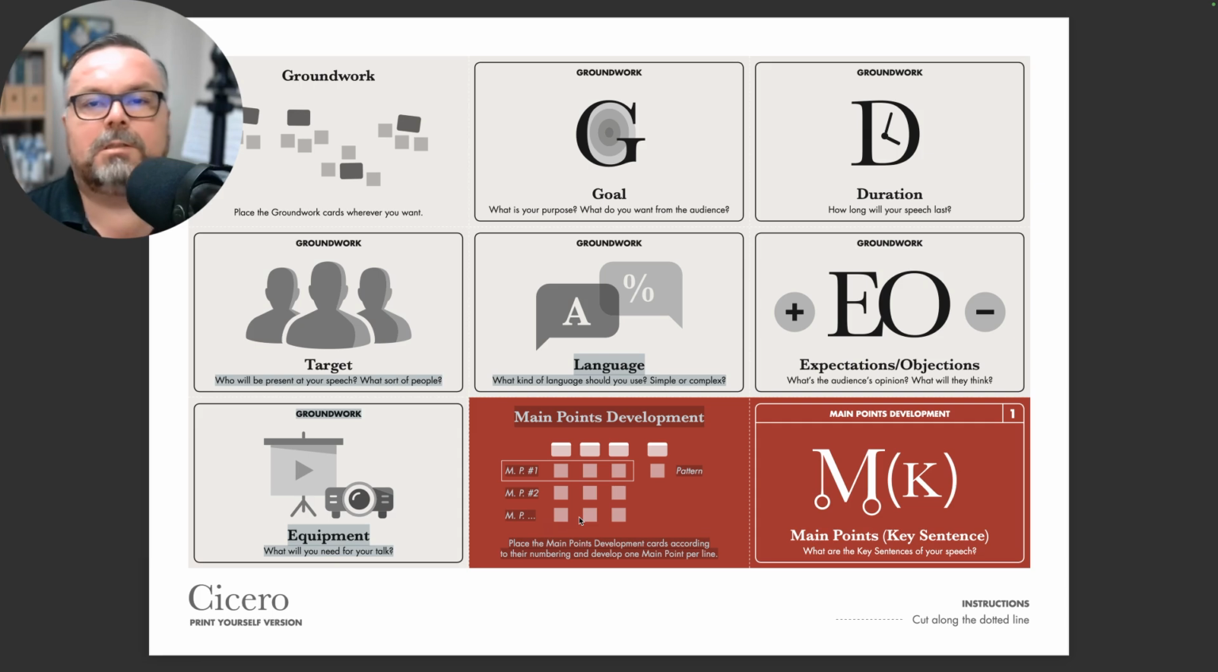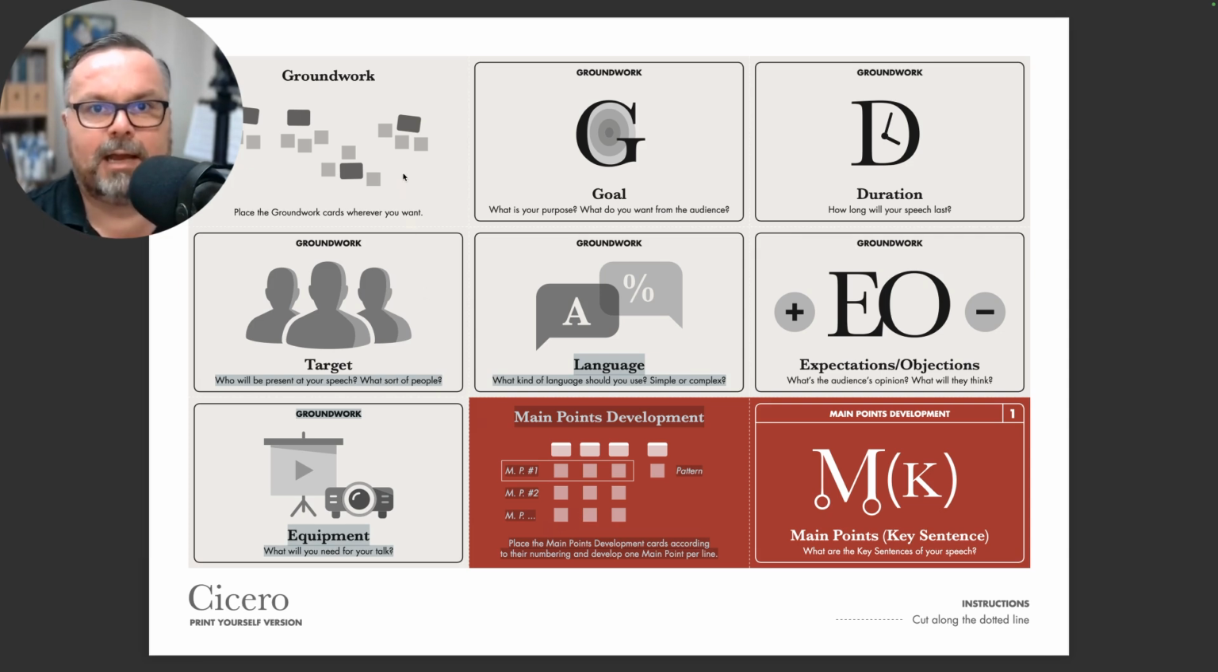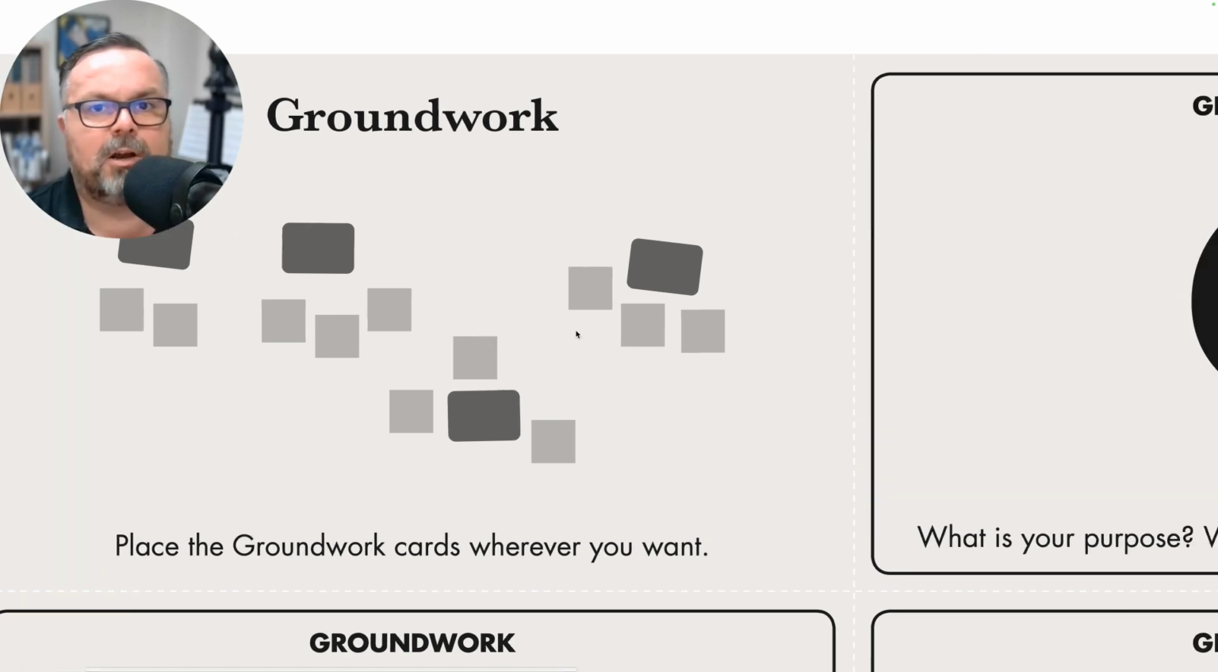When you order your Cicero cards, you will be sent an electronic version of the pack, which means you can start working on your talk straight away. You don't have to wait for the delivery, which is wonderful. And so what I'm showing you here on the screen is part of the pack, part of the printable A4 size pack. There's an A3 version as well if you want a bigger size of print off. These cards all relate to the groundwork, which is the earlier stages, the big picture of your talk.